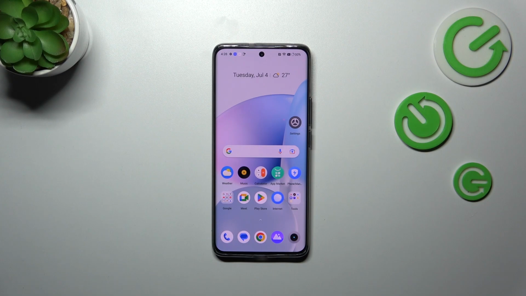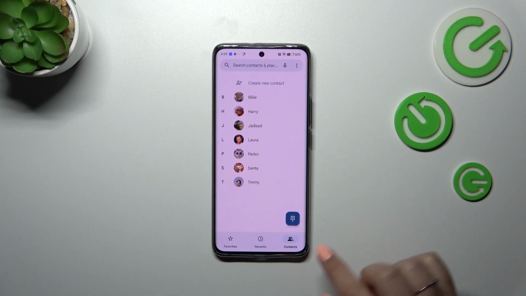So I'd like to show you two different ways to block a number. First of all, we will use our contacts, so we will block the number we've got currently saved, and then I'll show you kind of manual way of blocking the number. So let's start with the contacts.